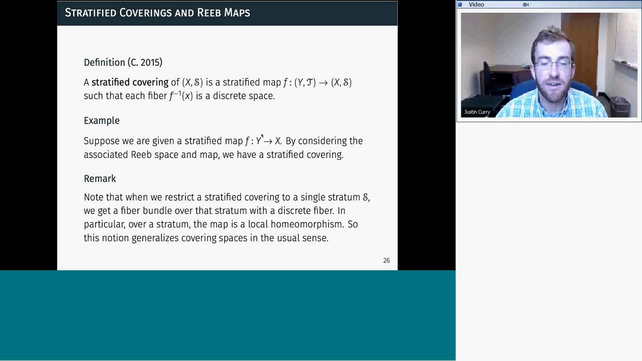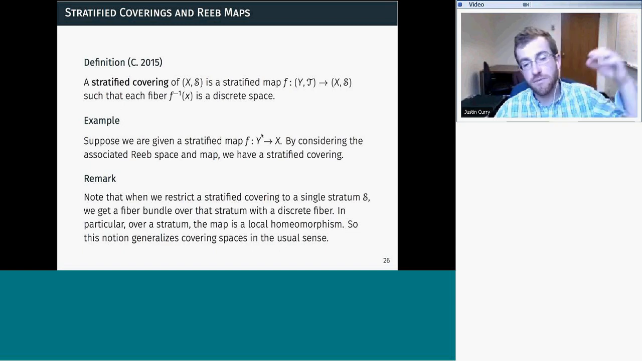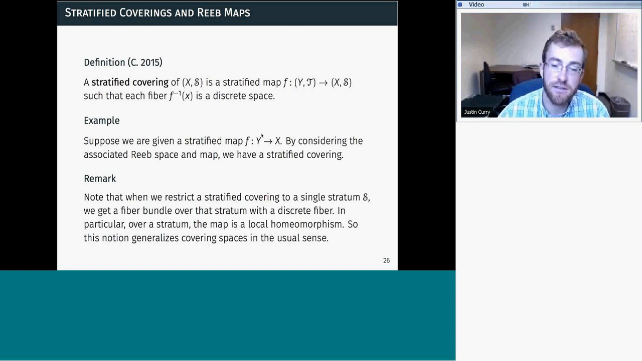Okay, so note that if we specialize this definition to the manifold case, where we have a single stratum, then we have a fiber bundle with discrete fiber. And in particular, at any point there's going to be an open neighborhood which maps to an open set downstairs. So this is the covering space in the usual sense. So stratified coverings are a generalization of covering spaces.